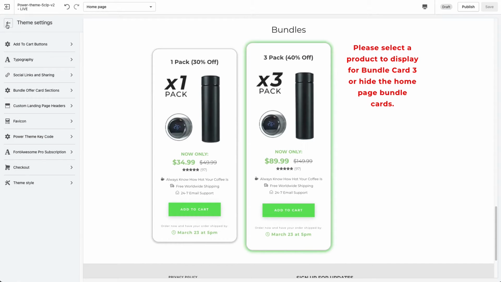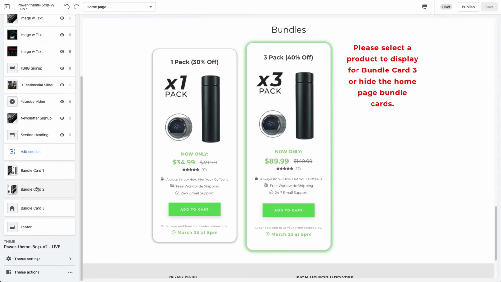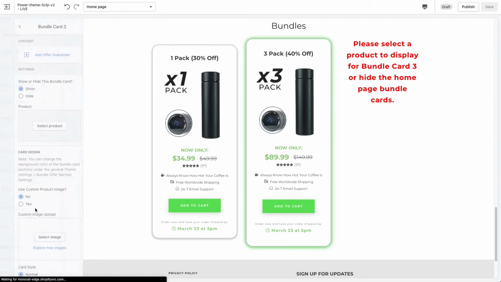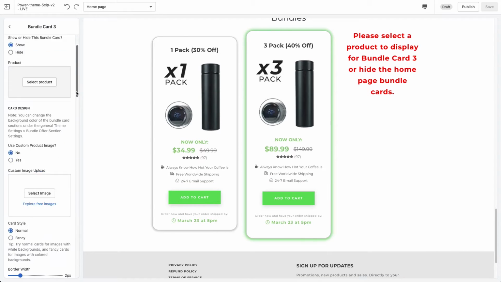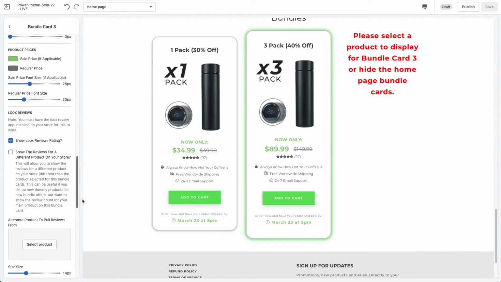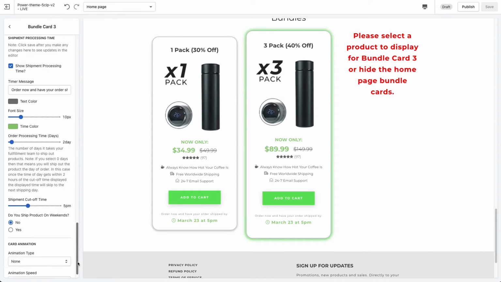And let's go back to our homepage. So obviously this card is not displaying right now, and I did that on purpose so we could build out this 3rd card in the same way that we built out these 2 cards as an example for you guys. So let's click into this 3rd bundle card here, and we'll go down through the settings for it. As you can see, there's quite a few settings for it.